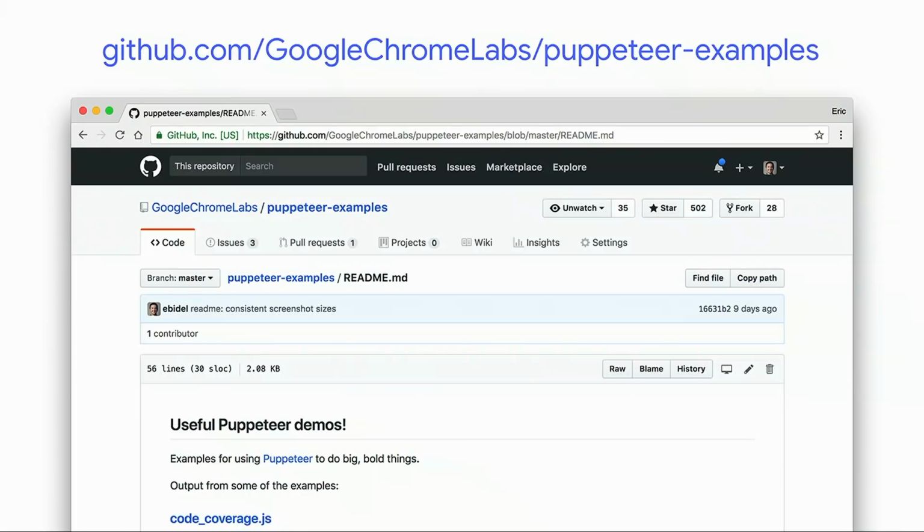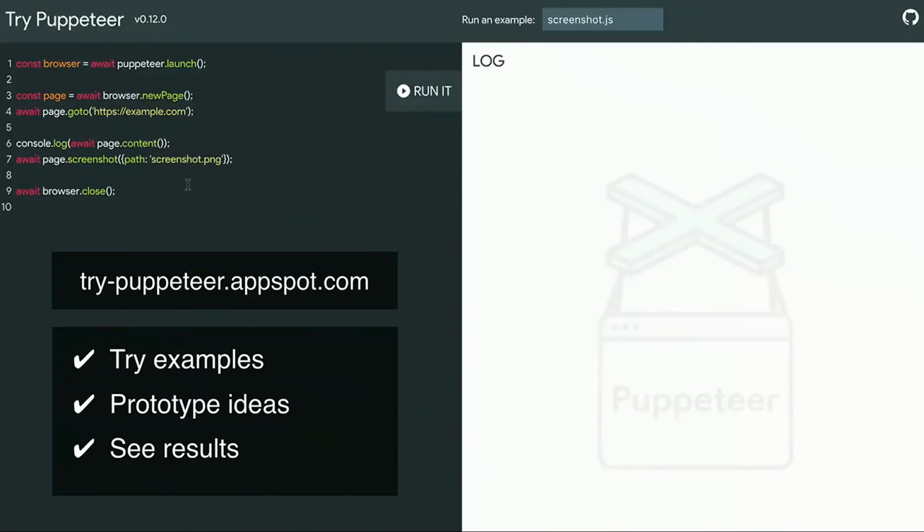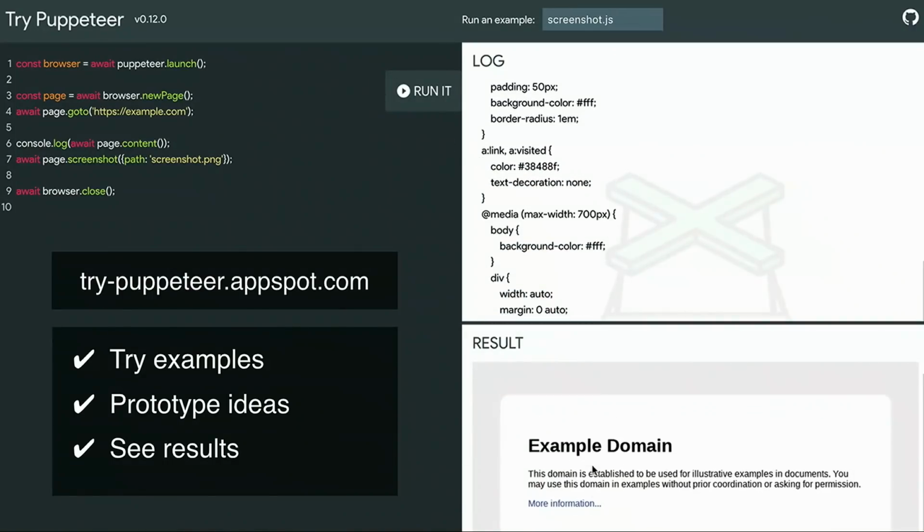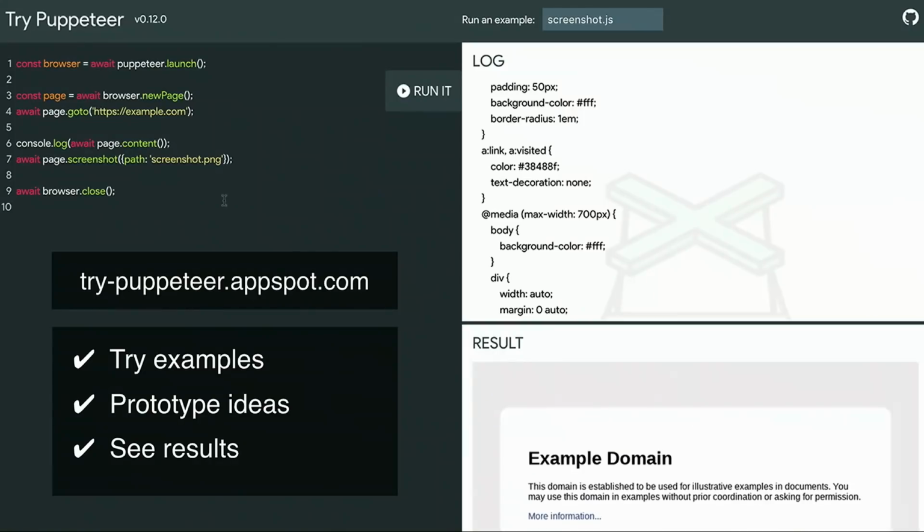We have an awesome Google Chrome Labs GitHub repository with all those demos I showed you today, as well as some other ones that we didn't talk about. A lot of useful stuff there. If you want to see anything else implemented, let me know. I'll create a demo for it. This is a cool site that we put together to just try out Puppeteer. It's called trypuppeteer.appspot.com. You can go in, prototype ideas, play with the code, run our official demos, see the results. Don't even have to install anything to work with Puppeteer.